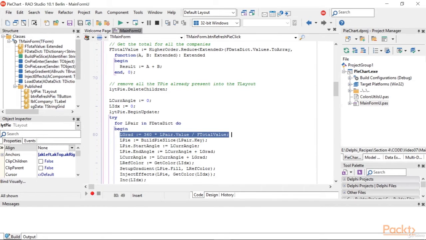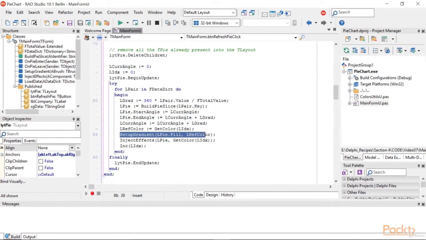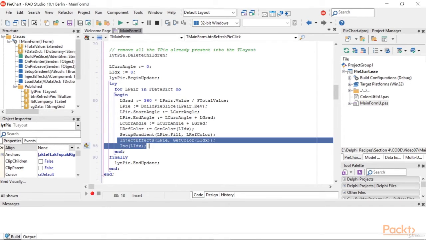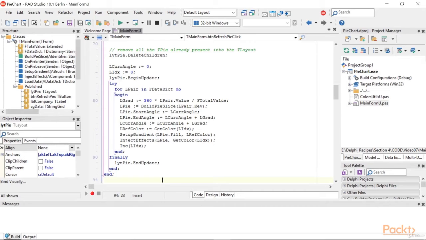This line will do some math to know how many degrees each pie slice must be. This line will build the pie slice. Check the BuildPieSlice for details. This will set up some nice gradient colors to give a sort of fake 3D effect to each slice. So let's give some dynamicity to the chart with some effects using this line of code. There's quite a lot of stuff in this method. Let's analyze the interesting parts of it.